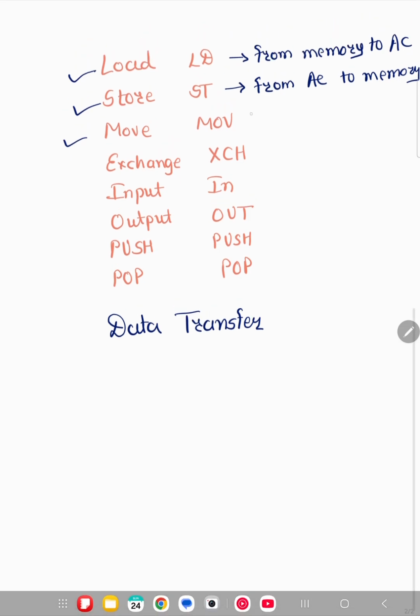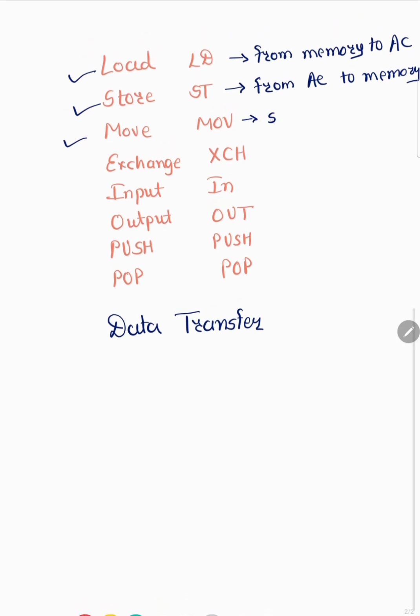Now next is move. Move means what? We are transferring the data from source to destination. It can be anything, right? From memory to another memory location, or from one memory location to a register, or between the registers, from one register to another register, right?